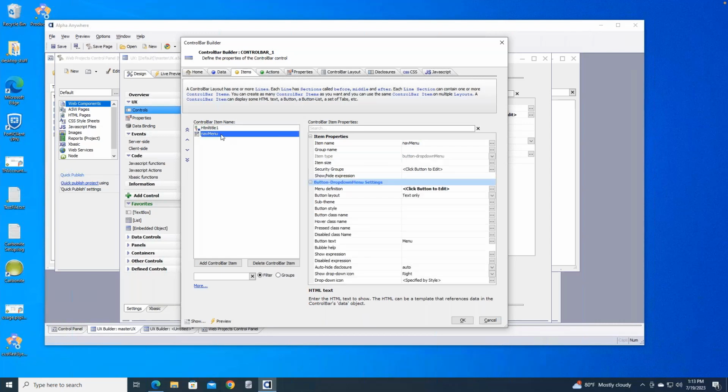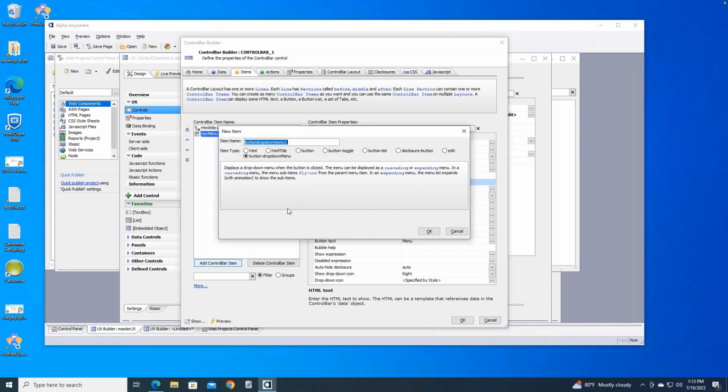The nav menu, however, is kind of interesting. So here's the nav menu. And again, I just added that by saying add control bar item. And this time you could say button or drop down menu. And that's what I chose. I chose that option there.